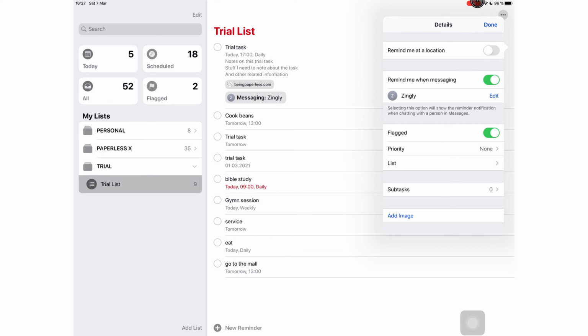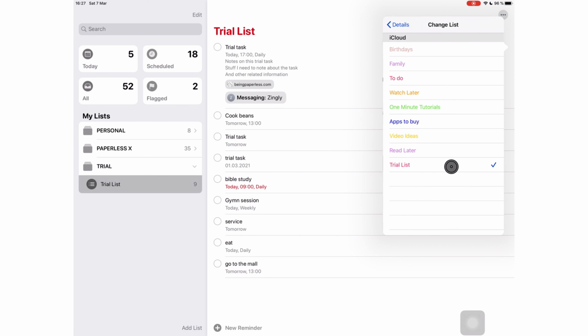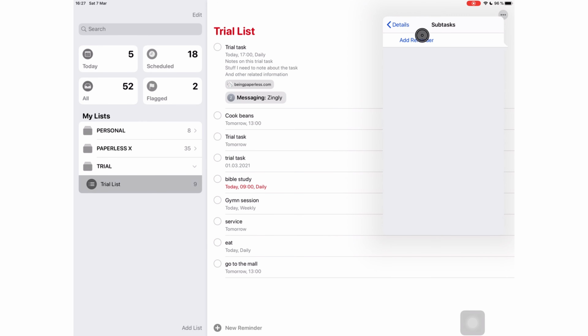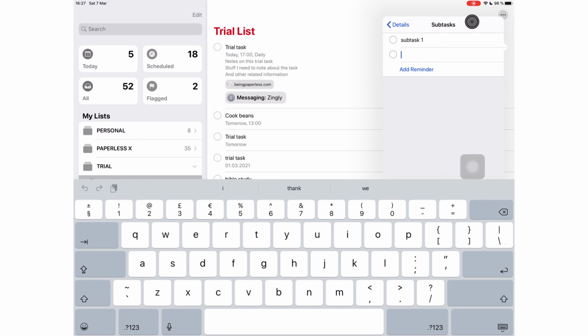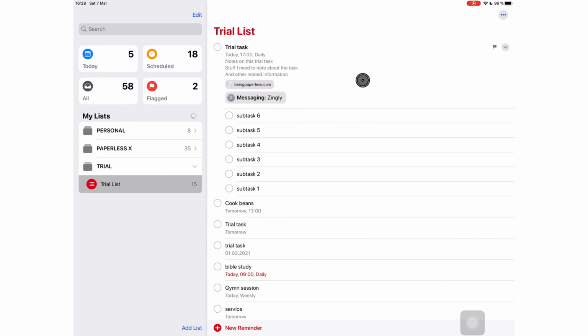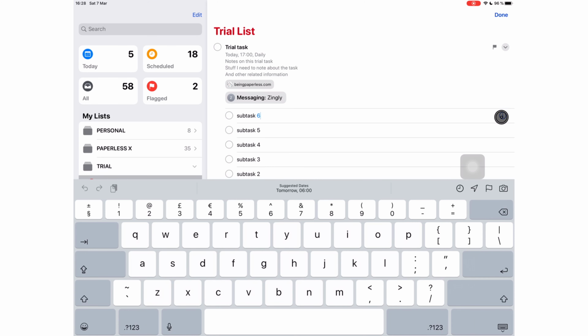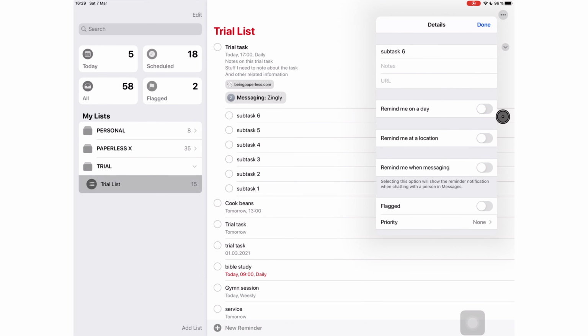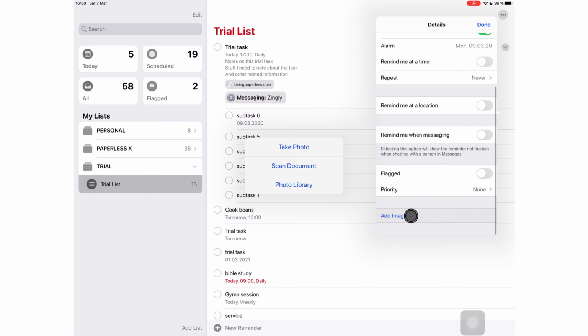In case I want to change the list my task belongs to, then I can just easily move it to a different list with a few taps. I can create subtasks in reminders. Some tasks are just too big. I want to break them down into smaller chunks that I can tackle and tick off as I do them. I can add images to my tasks by taking a photo, scanning documents, or from my photos library. So if there's a task that I want to visually remember for some weird reason, then I will just add the picture to my reminders.